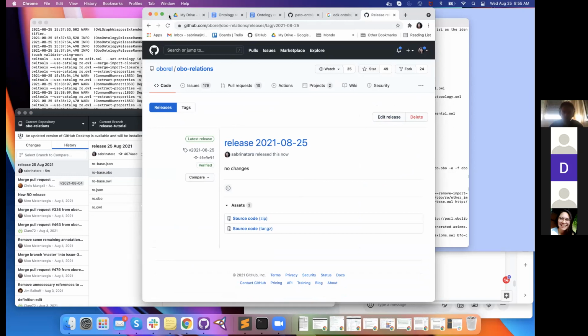Due to the OBO PURL system, which we don't have time to discuss now, the persistent identifier of RO, purl.obolibrary.org/obo/ro.owl, is redirected to this tag here, v20210825. If someone were to look for the specific file, GitHub would redirect to this tag, and then the files that were active at the time when this tag was created. So that's the pipeline of creating a release.